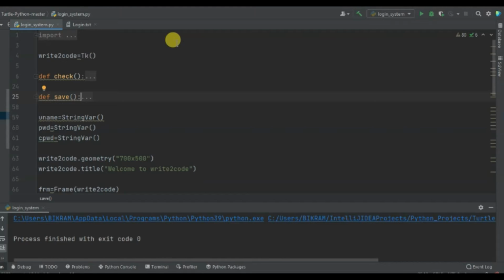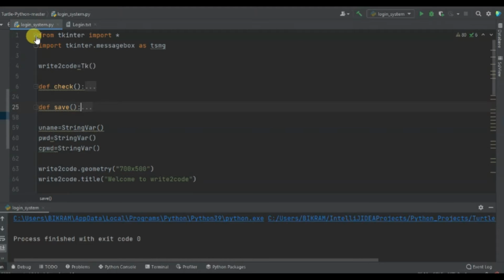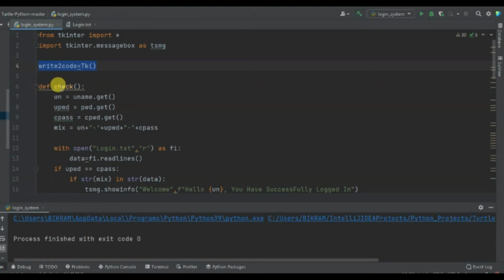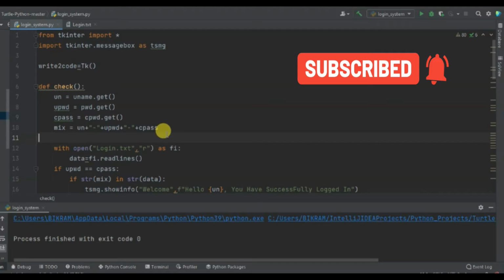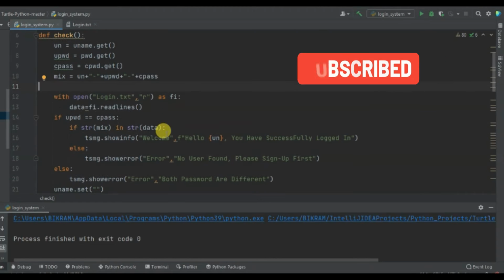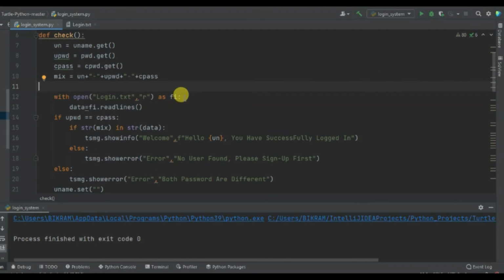Here I am importing the tkinter module, that is from tkinter import star, import tkinter.messagebox as tsmg, and here I am defining a variable, write_to_code equal to Tk. Then I have declared a function called check. Inside that I have declared 3 variables for username, password and confirm password. After that I am opening the login.txt file, and its mode is read, as fi.